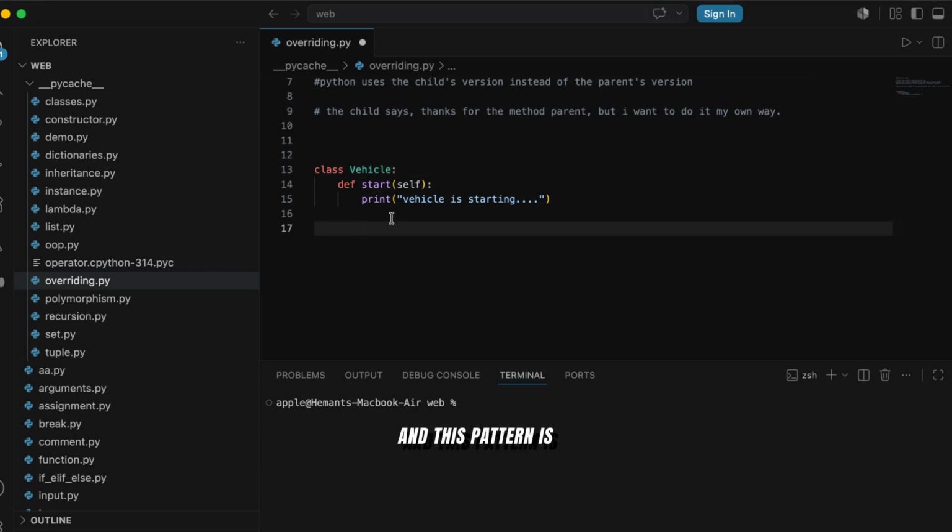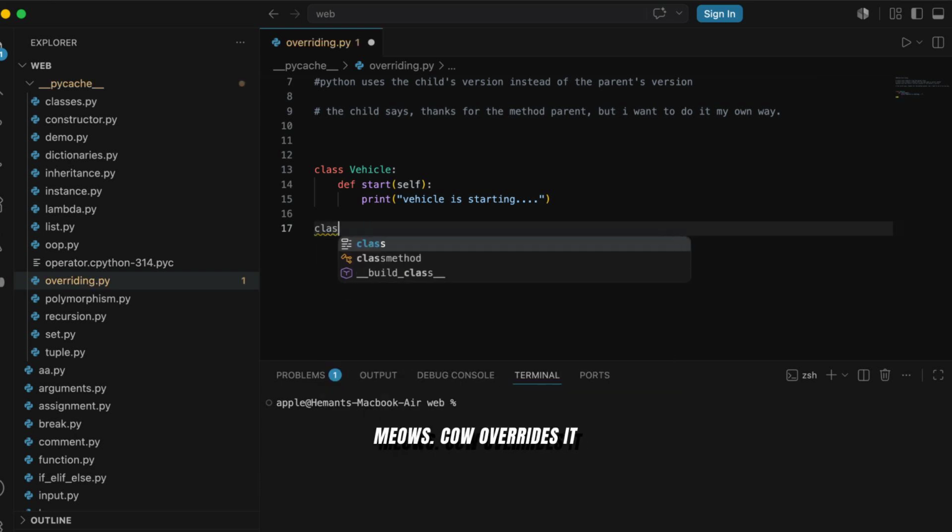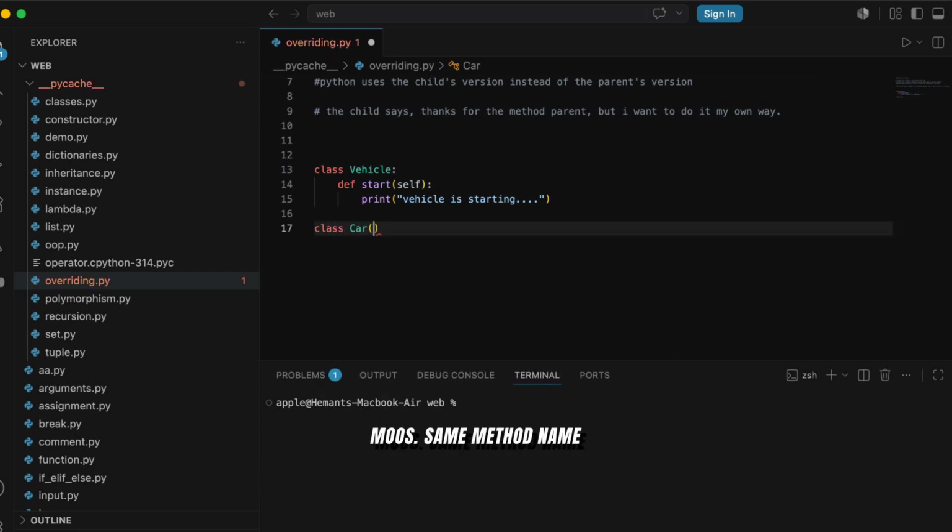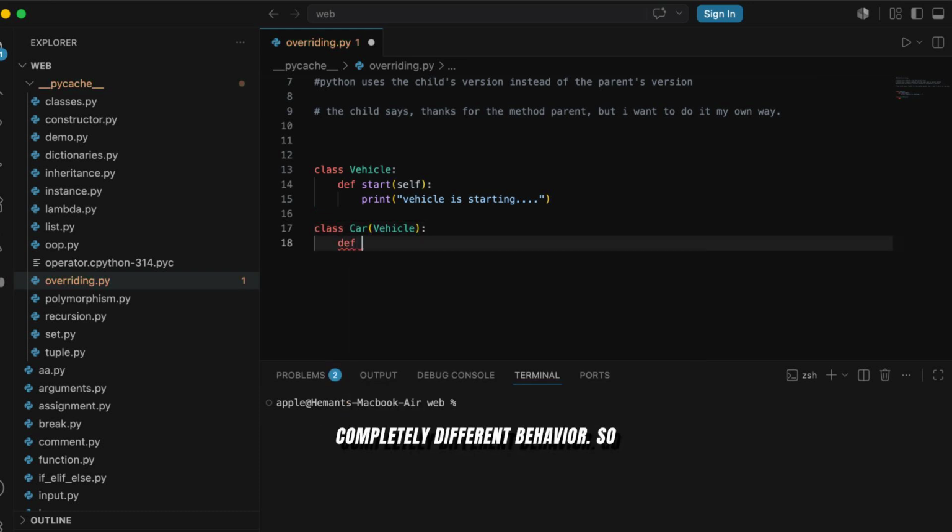And this pattern is everywhere in the real world. Think about animals. A parent class Animal has a method make_sound. Dog overrides it, barks. Cat overrides it, meows. Cow overrides it, moos. Same method name, completely different behavior.